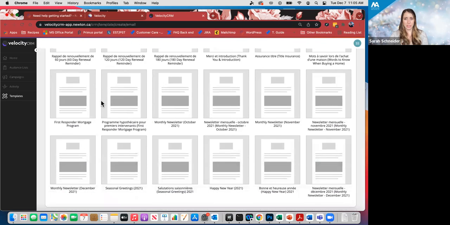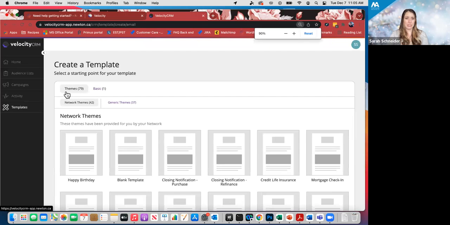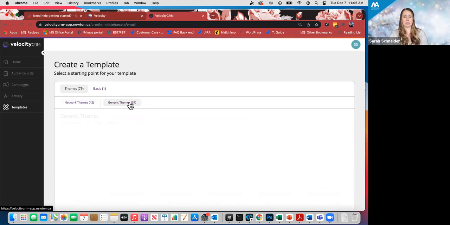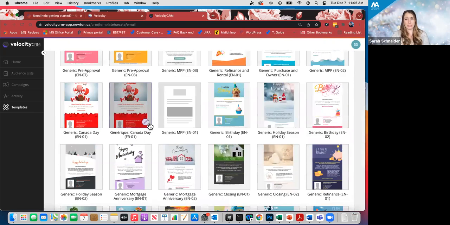And once we get there, you'll see, oh, here we go. Here are all the templates that have already been created by both MA and by Newton. So I've got network themes. We've got a couple choices here. Network themes, and these are the MA ones. As well, if I navigate just to the right here, I have generic templates. These ones were created by Newton designers, so they're quite nice.